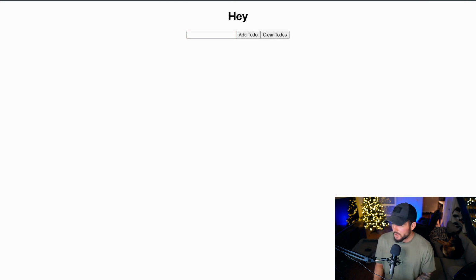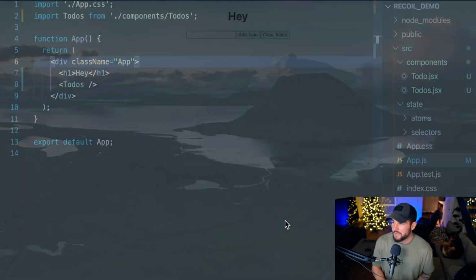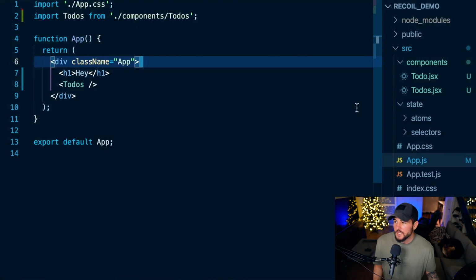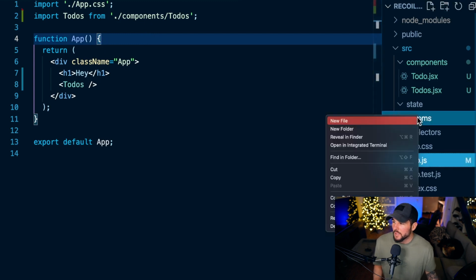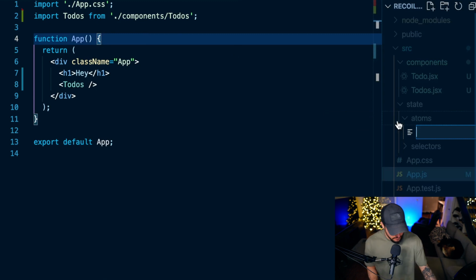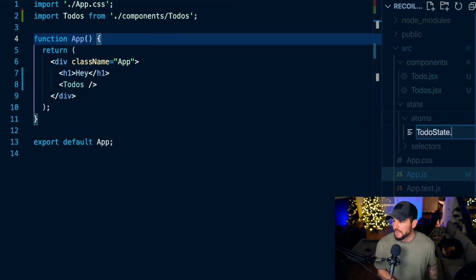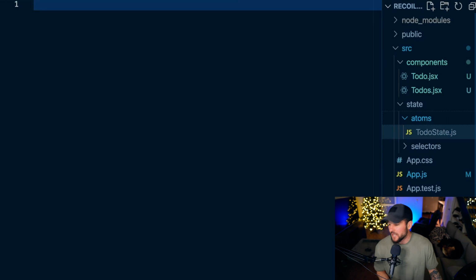Okay, so with that, let's head back here. I think I'm ready to start adding some state here. So let's go to my atoms folder, and let's add a new file here called to-do state. And I'm just going to do .js because we're just going to write JavaScript in here. We're not going to write any JSX.